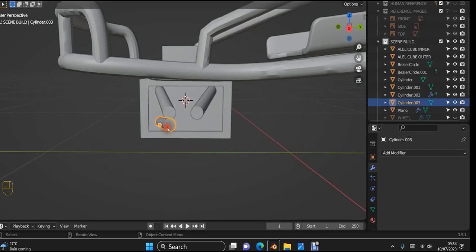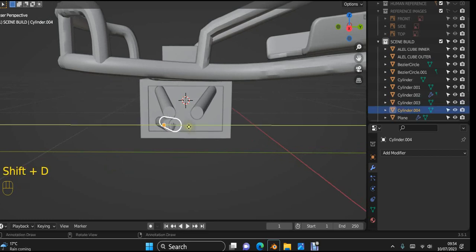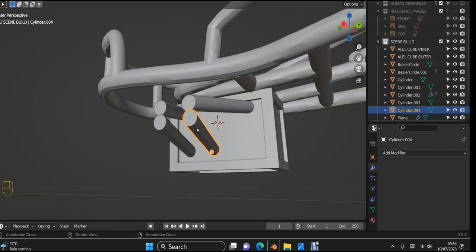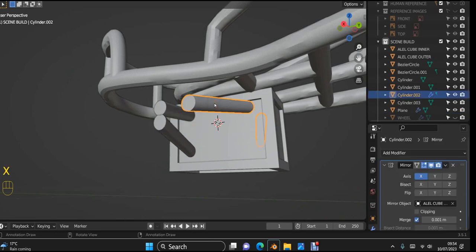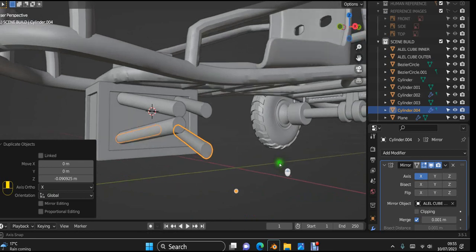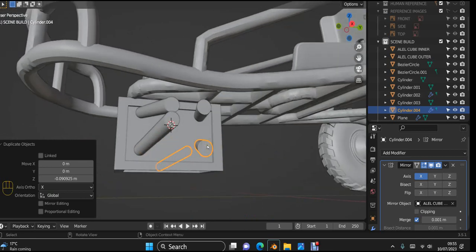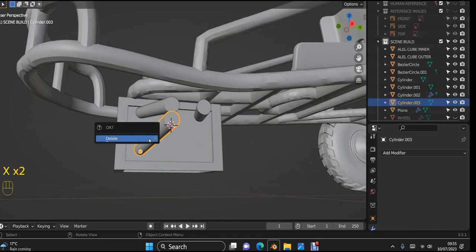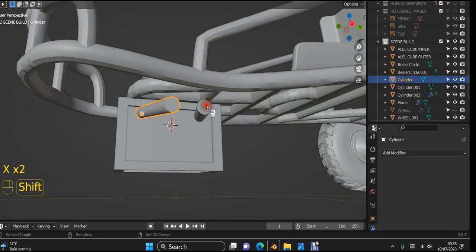And then I'll just do Shift D, Y and bring it back into that one like that. No, I won't. X, delete. Shift D, Z, bring that one down to that one. X, delete. X, delete that. Grab that.